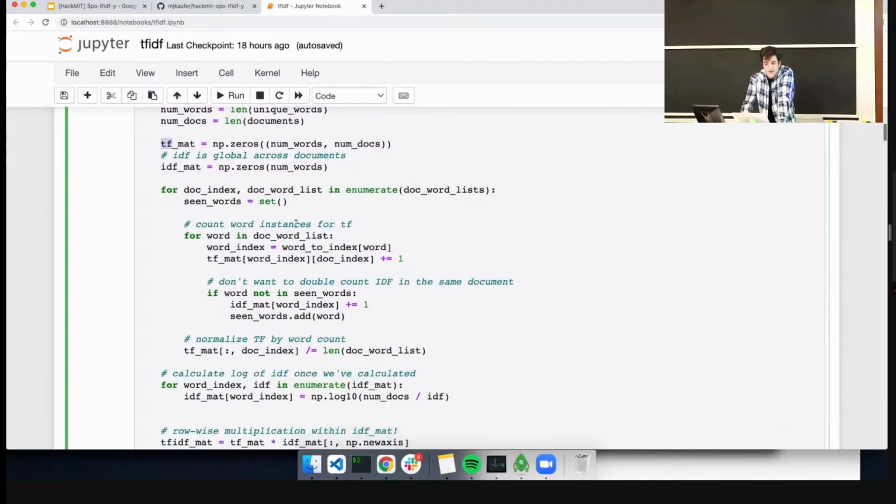So basically what we're doing now is we just want to go through all of our documents, right? And for all of the words in the documents, we just want to count how many times they occur, which is happening here. And then we only want to count their presence in our inverse document frequency matrix once, right? Because that matrix is just counting a Boolean flag, whether or not this word was present in a document, and we don't want to double count here because then that defeats the purpose of the IDF matrix, the inverse document frequency matrix.